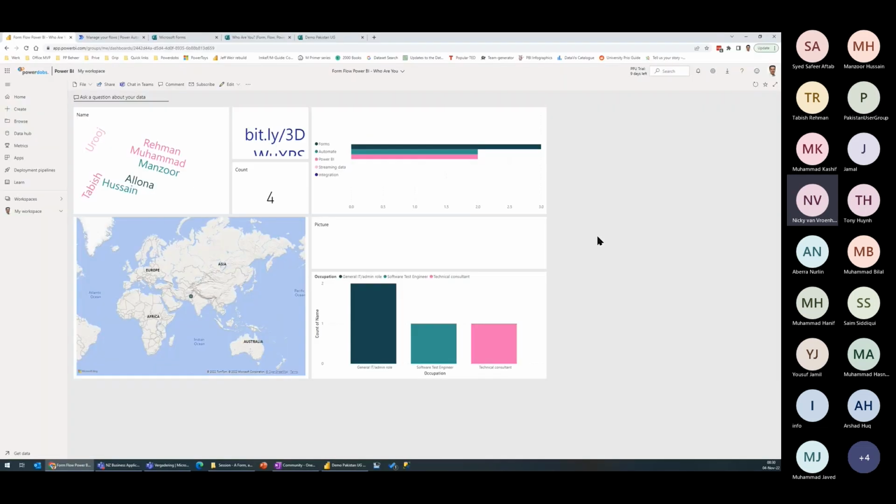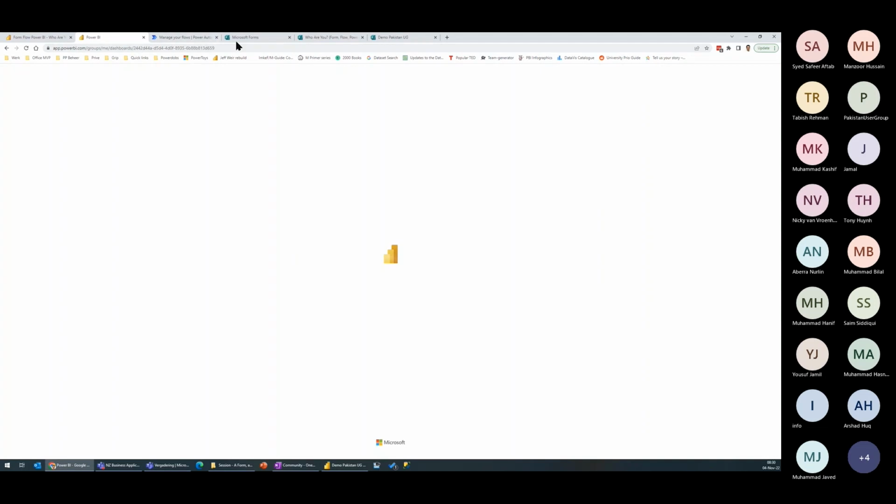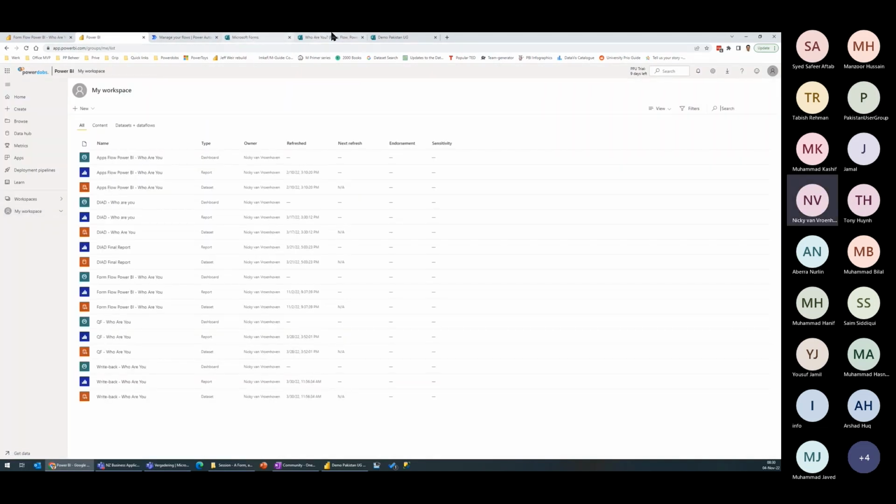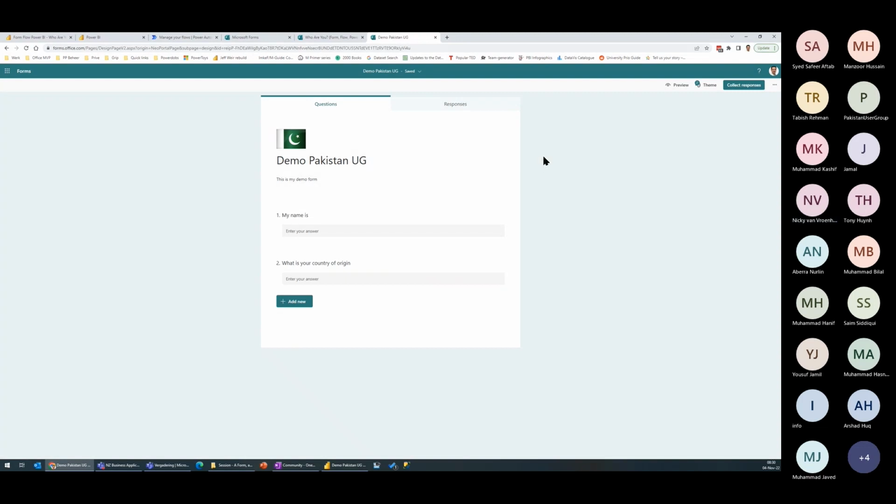So enough of all the slides. I would say let's dive right in. Let's go to workspace. Let's first start with the form. So I created a demo form that I'm going to use.